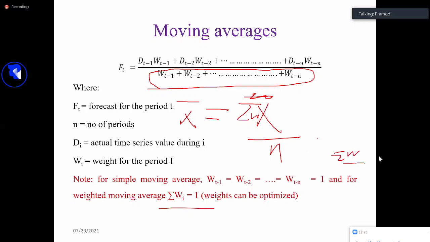Now the little advanced thing here is, after you predict, if you want to optimize your weights, those who are familiar with linear programming can optimize the objective function with respect to the mean absolute percentage error, or maybe some other error if you want to take. The weights are subject to w1 plus w2 plus up to wn, if you have n number of weights, being equal to 1. That is one constraint. So you can solve it and see.